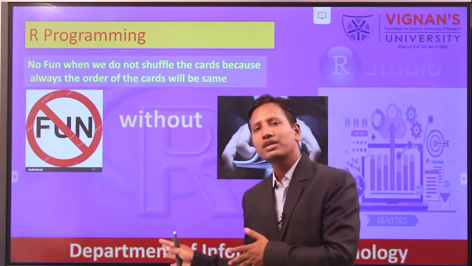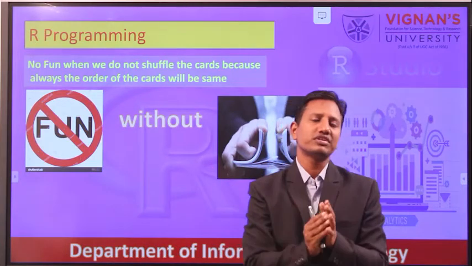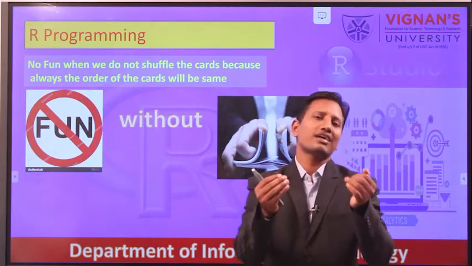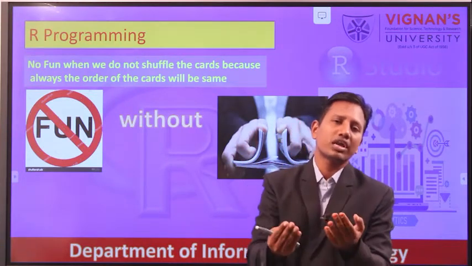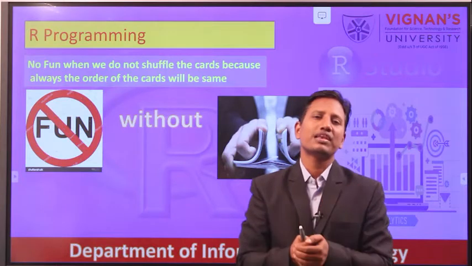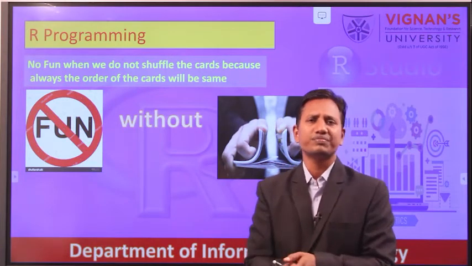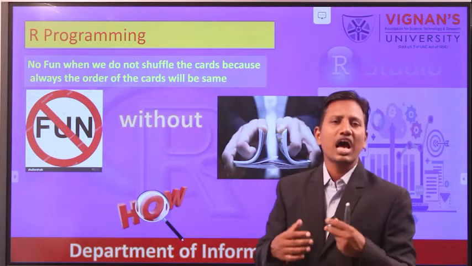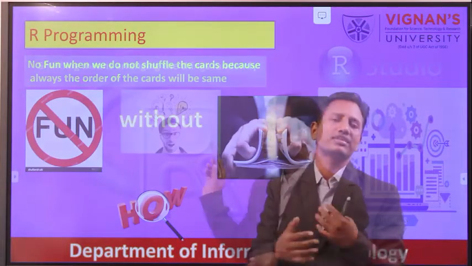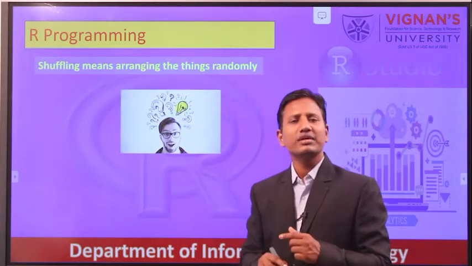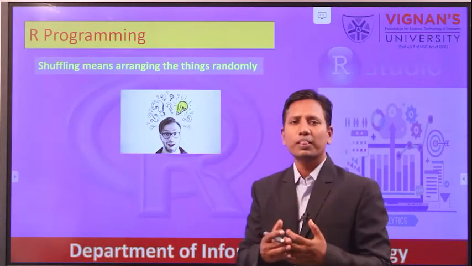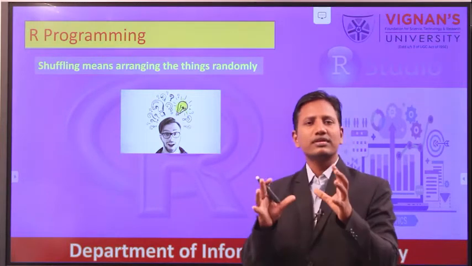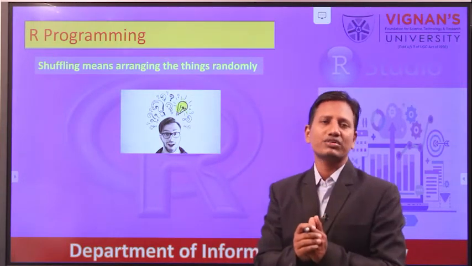But here what happened? We have loaded our data structure, and that data structure is of a fixed type, and when we are accessing it, every time we are getting the same set of values. That's not our intention. So now the question is how to change this order every time. Shuffling means nothing but changing the order, or rearranging the values, or randomly accessing the values.